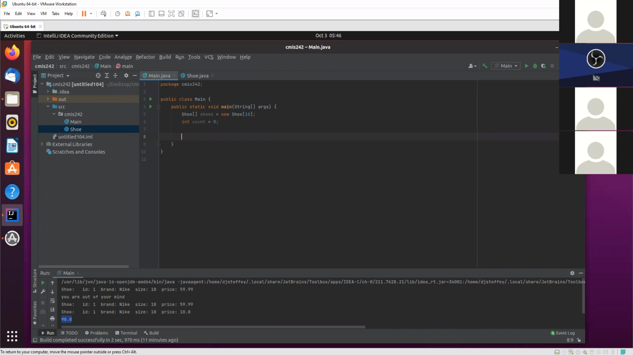Let's make a new shoe. So how do we do that? We have shoes at index count is equal to a new shoe. And we've got to give the brand and the size, right? So since we've made a new shoe, I want to increment my count variable. Okay. Let's make another shoe.